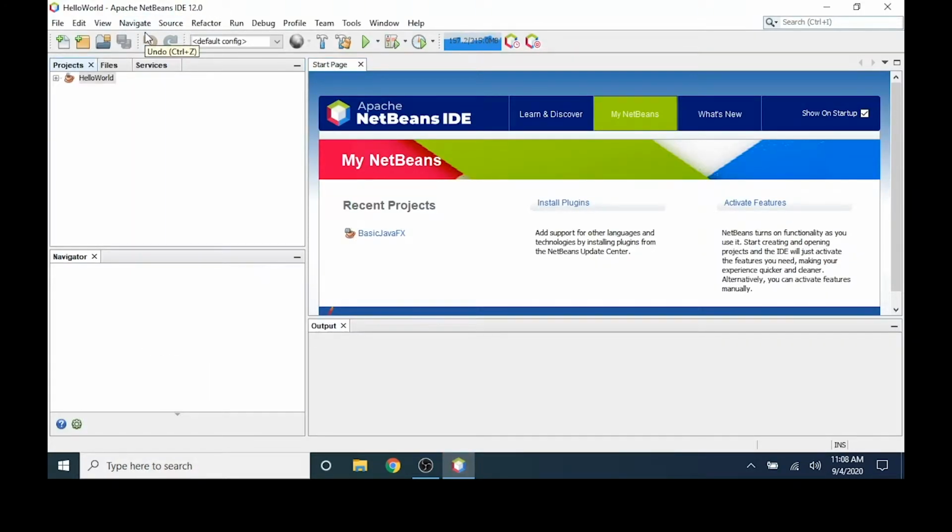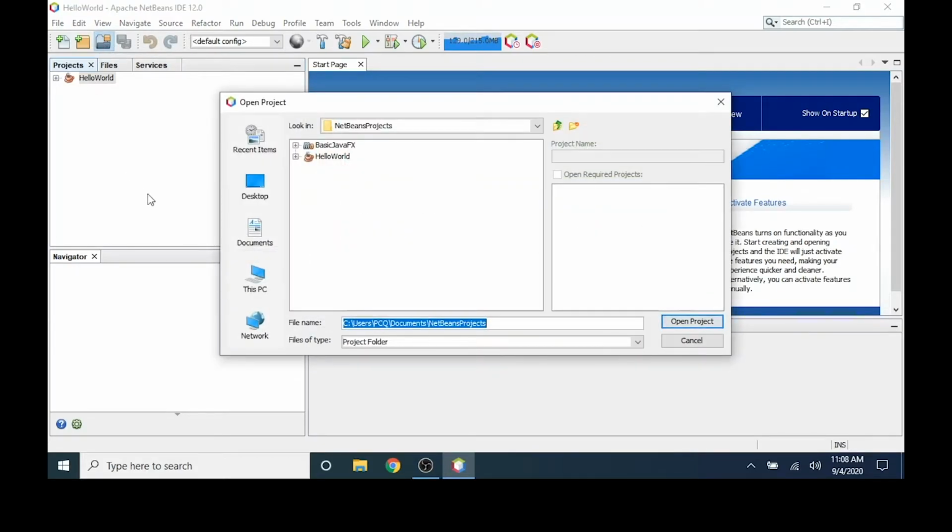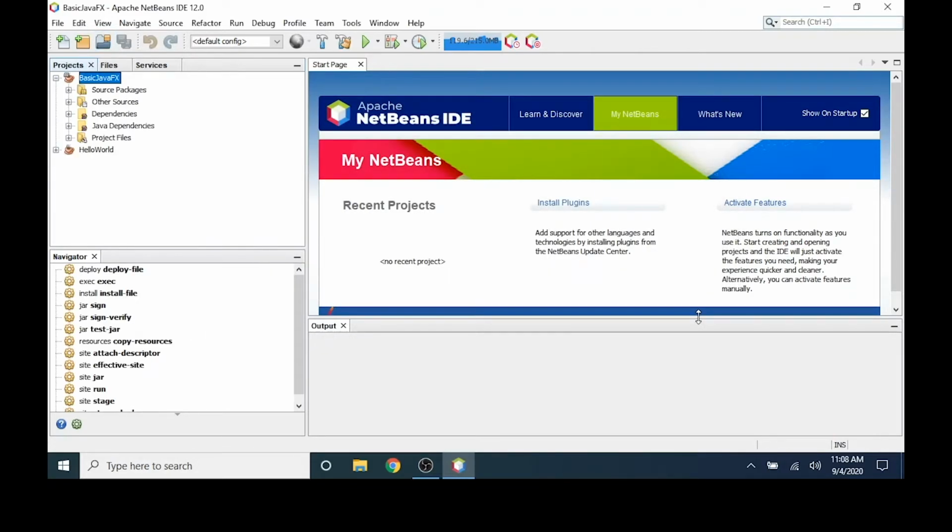We will begin by opening the project in NetBeans. We'll click the Open Project button on the toolbar, and from our NetBeans projects, we'll select Basic JavaFX. We'll click the Open Project button, and the project appears in the Projects pane.